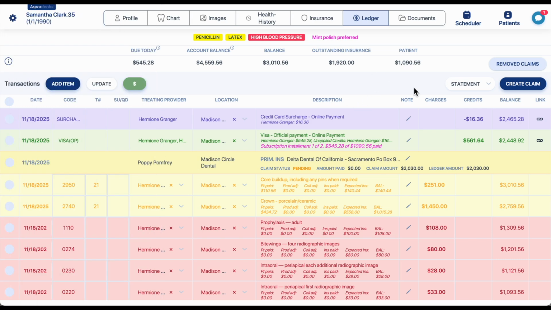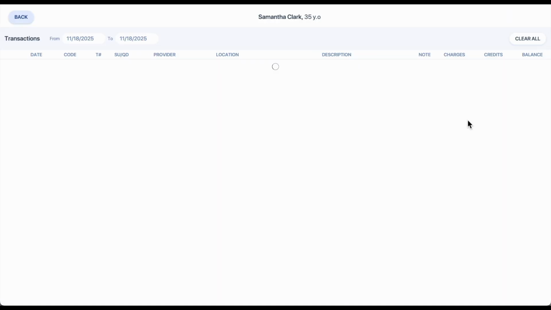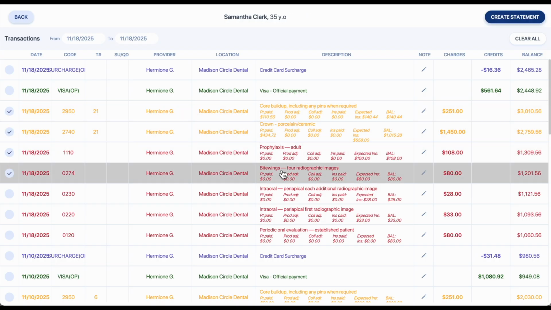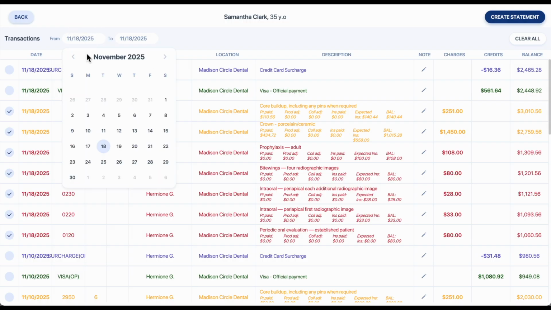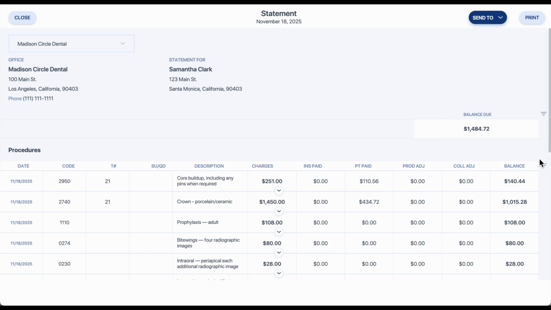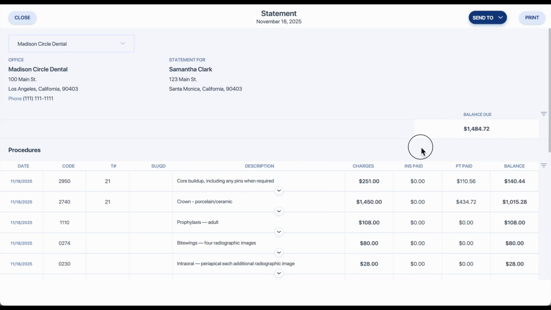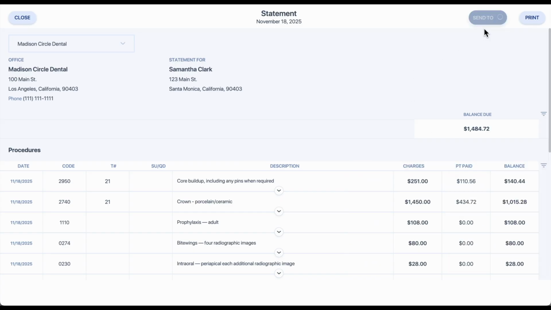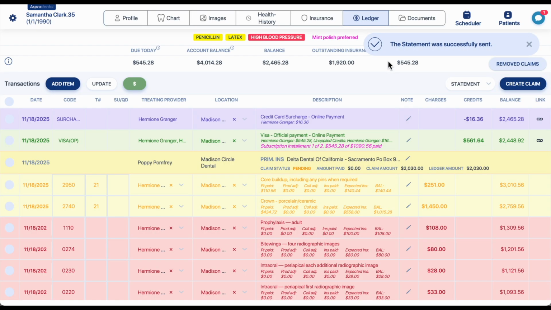But before we leave here, we can send the patient a statement, which can include the items from this past visit or just select a date range like this to make it nice and easy. We can show or hide different things that we want the patient to see or not see. And we can send this to the patient via text, email, or both. If we send it electronically, the patient also receives a link to fill out their credit card information and pay it online as well. So that increases your rate of collections and decreases the amount of time that you have to wait.